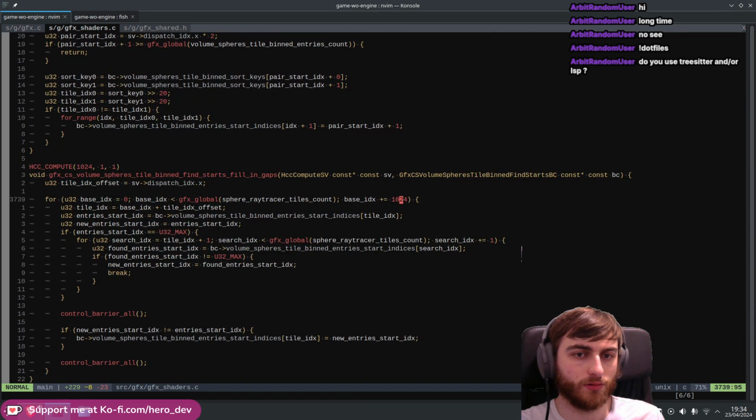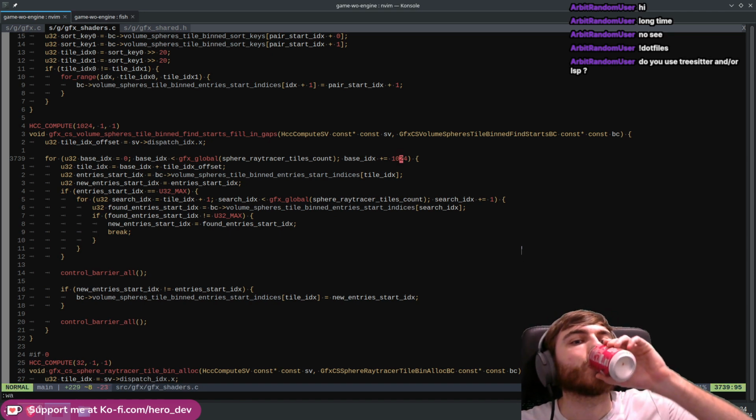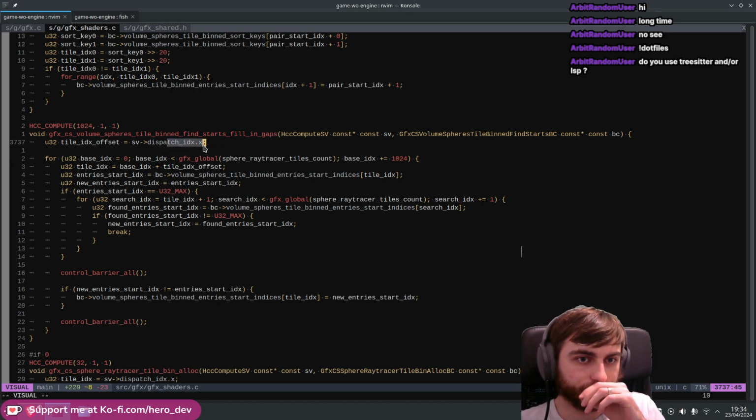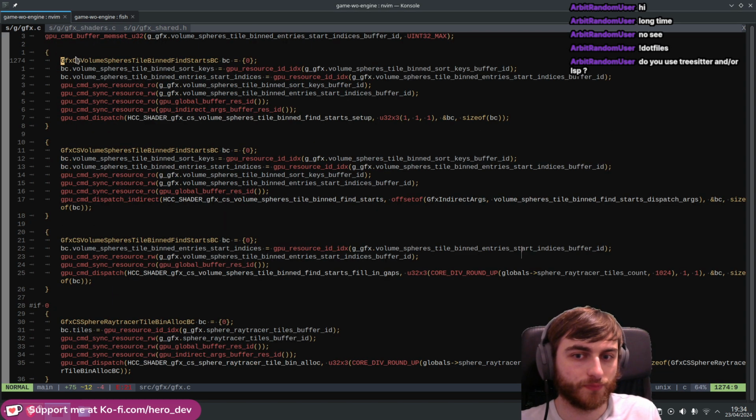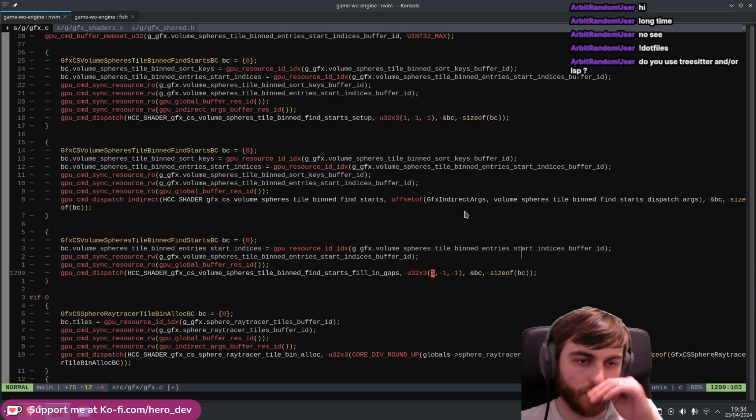Right, so oh shoot, it only needs to launch this once, doesn't it? It only needs to launch one group. Because it's going to for loop over the whole array anyway. That's the whole point.